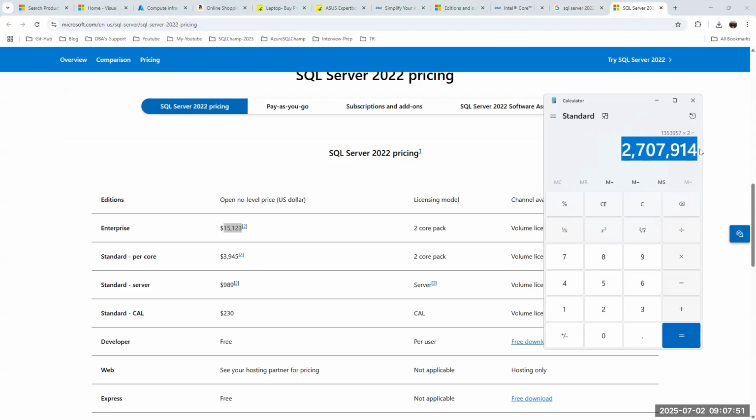27 lakhs Microsoft is charging for one SQL for 4 cores. Assume you are having 20 cores, 24 cores. Now you can calculate, sir, how much Microsoft is charging. If I go for 20 cores, 24 cores, 16 cores, then it doubles, triples every time. Your license cost will vary like anything. That much massive Microsoft is charging for Enterprise Edition.